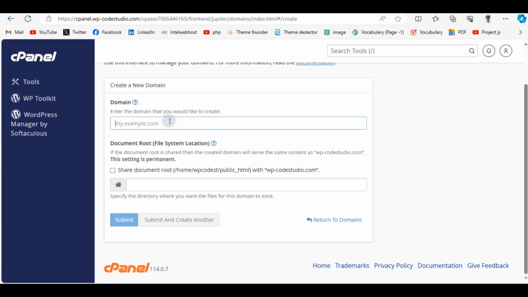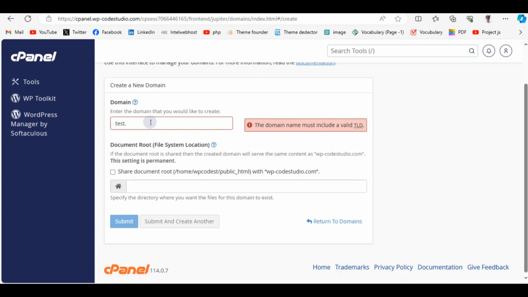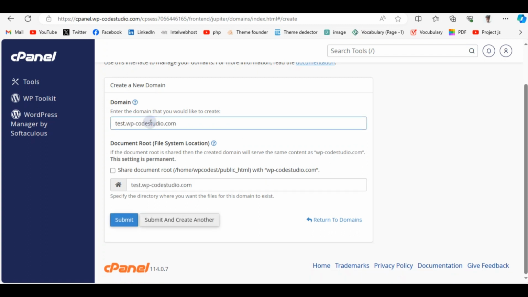So our subdomain name will be test, and thereafter we will copy our main domain from here, and again we will add a dot and thereafter paste our main domain. Okay. So guys, try to understand the concept of what we have done here. At first we add our subdomain name and thereafter we add our main domain. So under the main domain we are creating our subdomain.